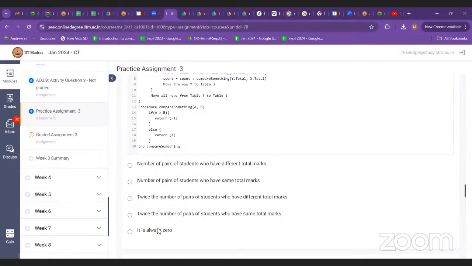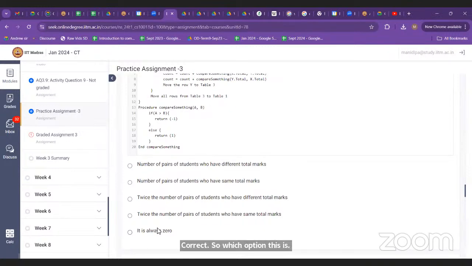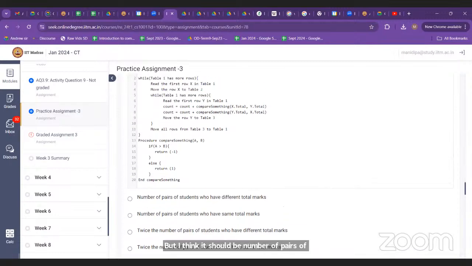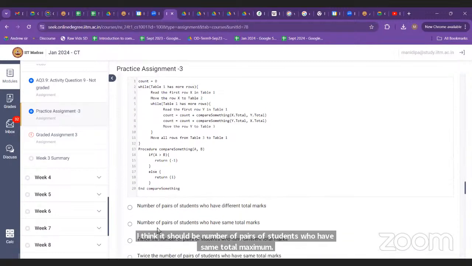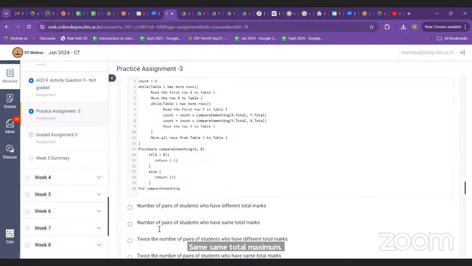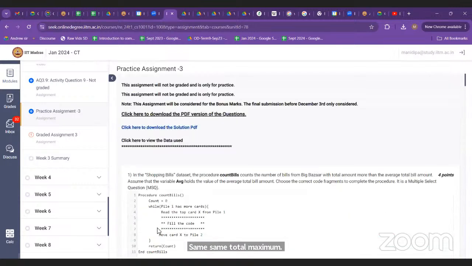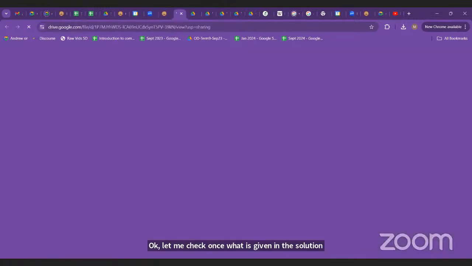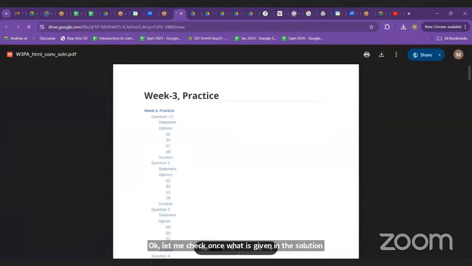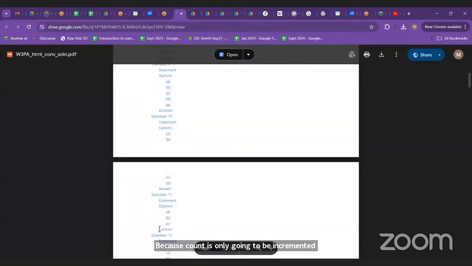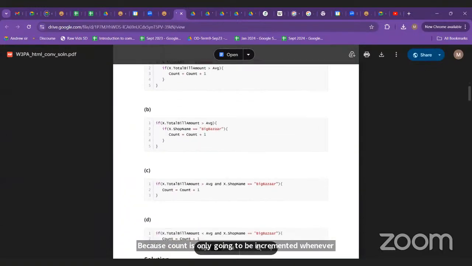The third option, twice the number of pairs of students who have different total marks. That is the answer given. But I think it should be the number of pairs of students who have the same total marks, no? Same total marks, ma'am. Yeah, I think this should be the answer. Okay, let me check once what is given in the solution. Because count is only going to be incremented whenever some students have the same total marks, some pair.